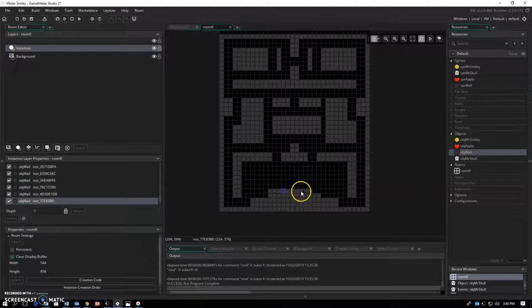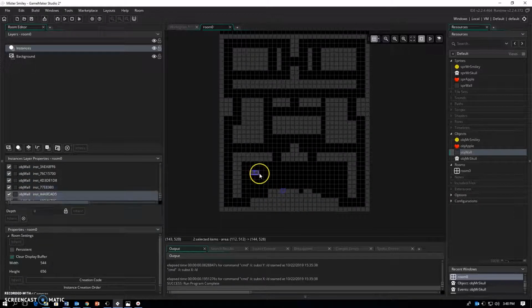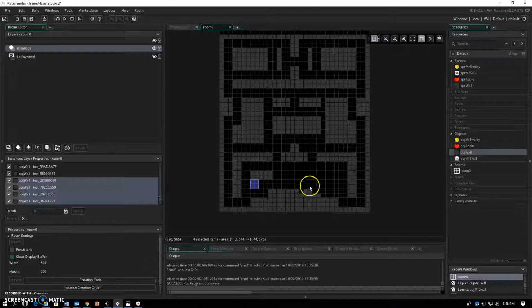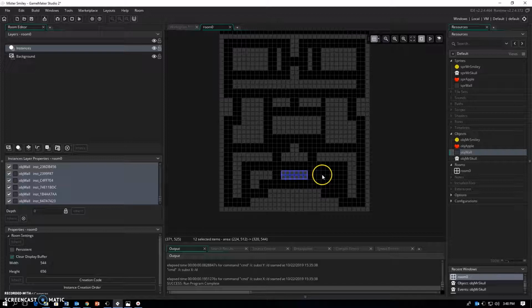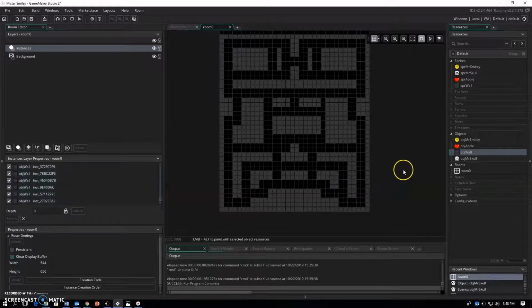So whatever your maze ends up looking like, whatever you choose to do, just keep in mind that you want to allow for characters to move through all the different spaces. Okay. All right, I think that's good.